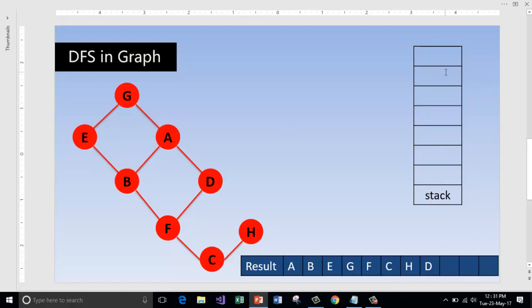You have to perform this until the stack becomes empty, and this is our result: A, B, E, G, F, C, H, D. This is the list of nodes which is the result of depth first search in the graph.